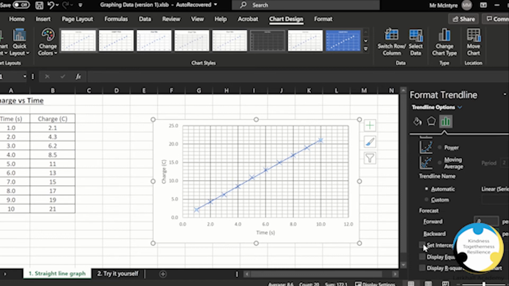Now the next one down says set intercept. What this basically allows you to do is artificially change where this line is going to cross the y-axis. In doing so, you're going to change the equation of this straight line, and it means that the line is no longer the best line of fit. If you artificially change this, it may be the case that it goes through the origin by itself, which is brilliant if you've got a set of data that's meant to do that and it does it. Quite often we end up with data that is slightly off.